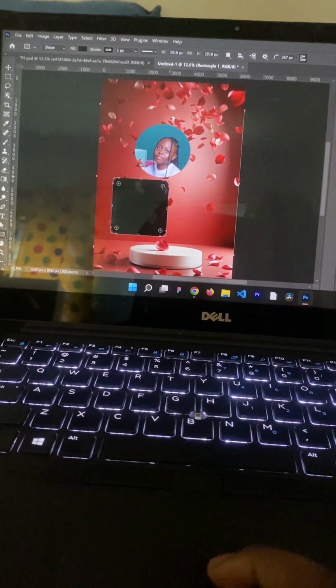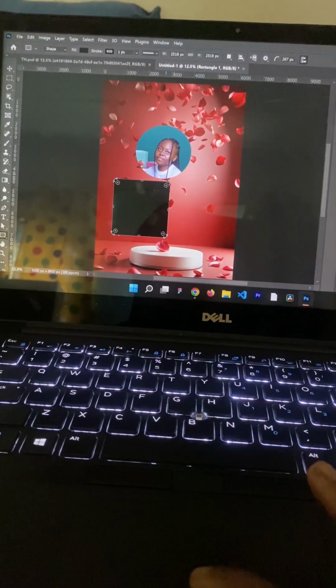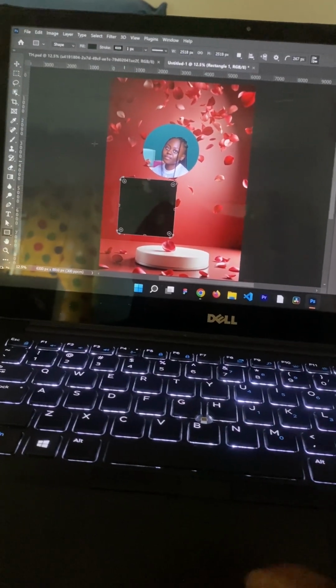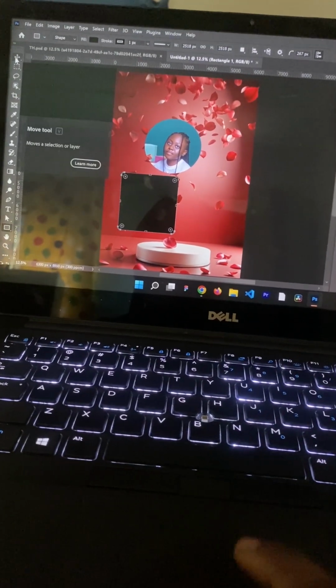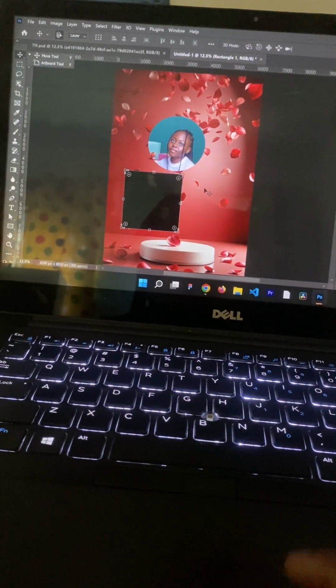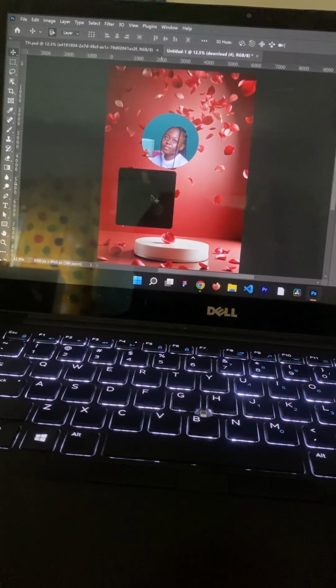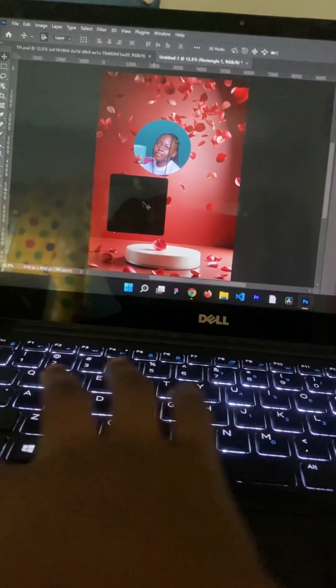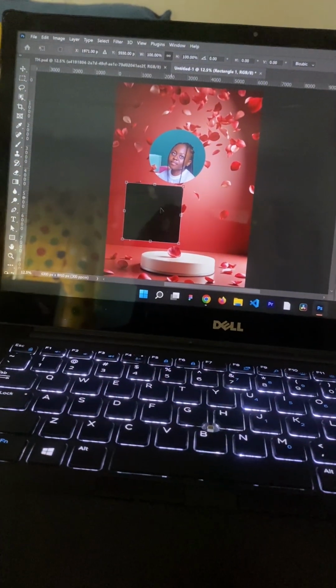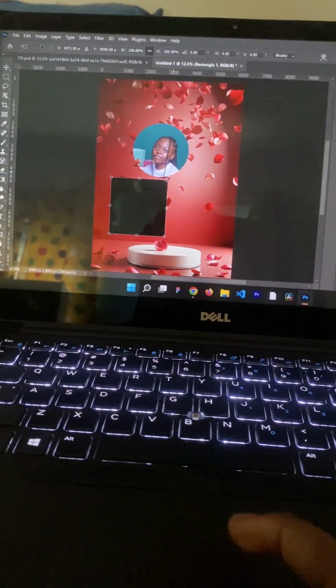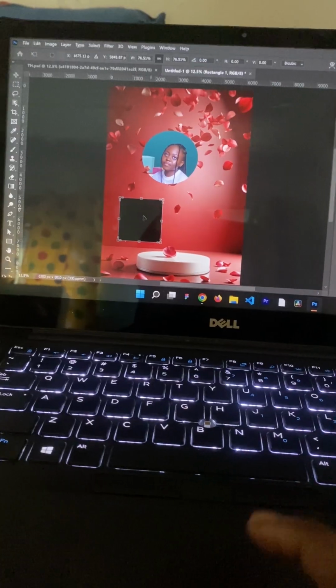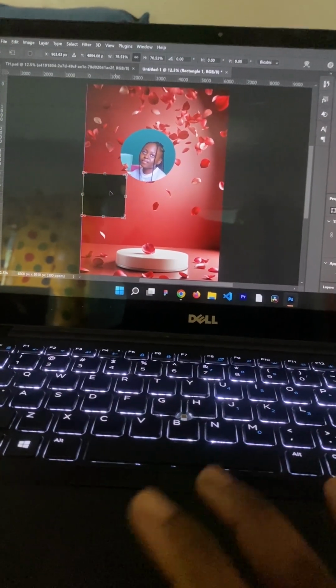Now I want it to be straight. I don't want it to be curvy like that, so I need to use that. So now I'll go to my move tool to ensure that everything is perfect. I'll click on the shape and press Ctrl T to reduce the size. Okay, I think that's the size I want.